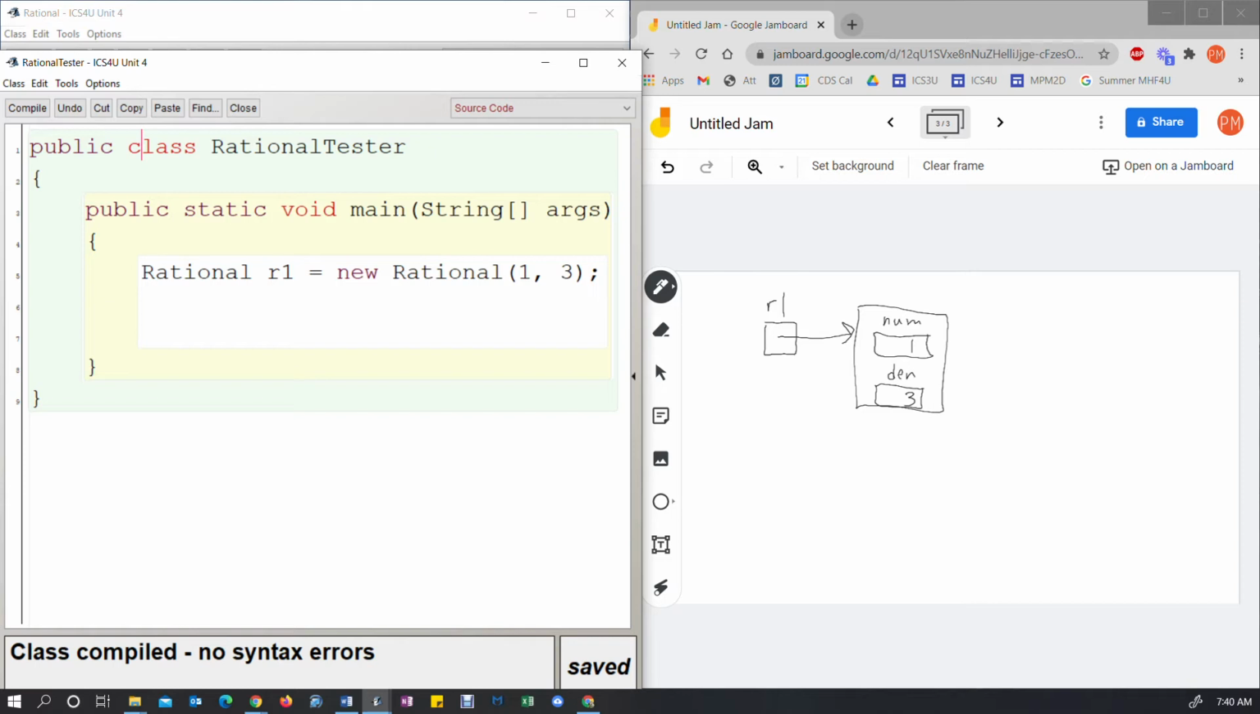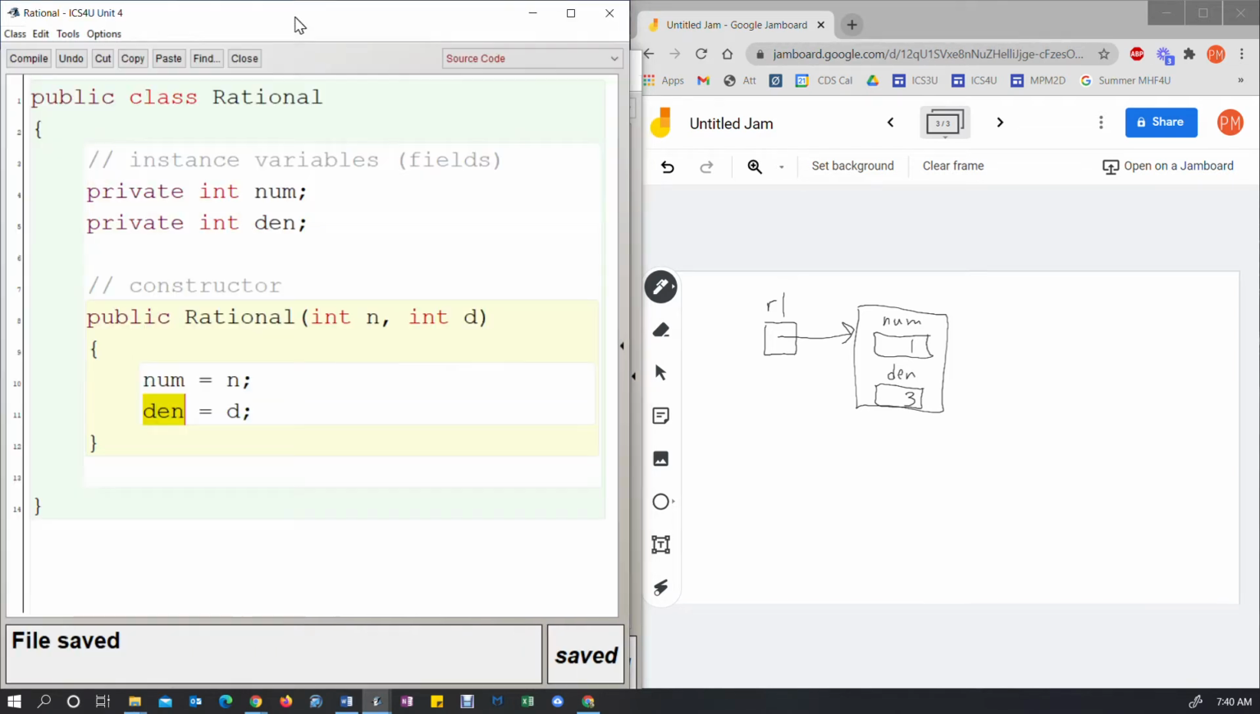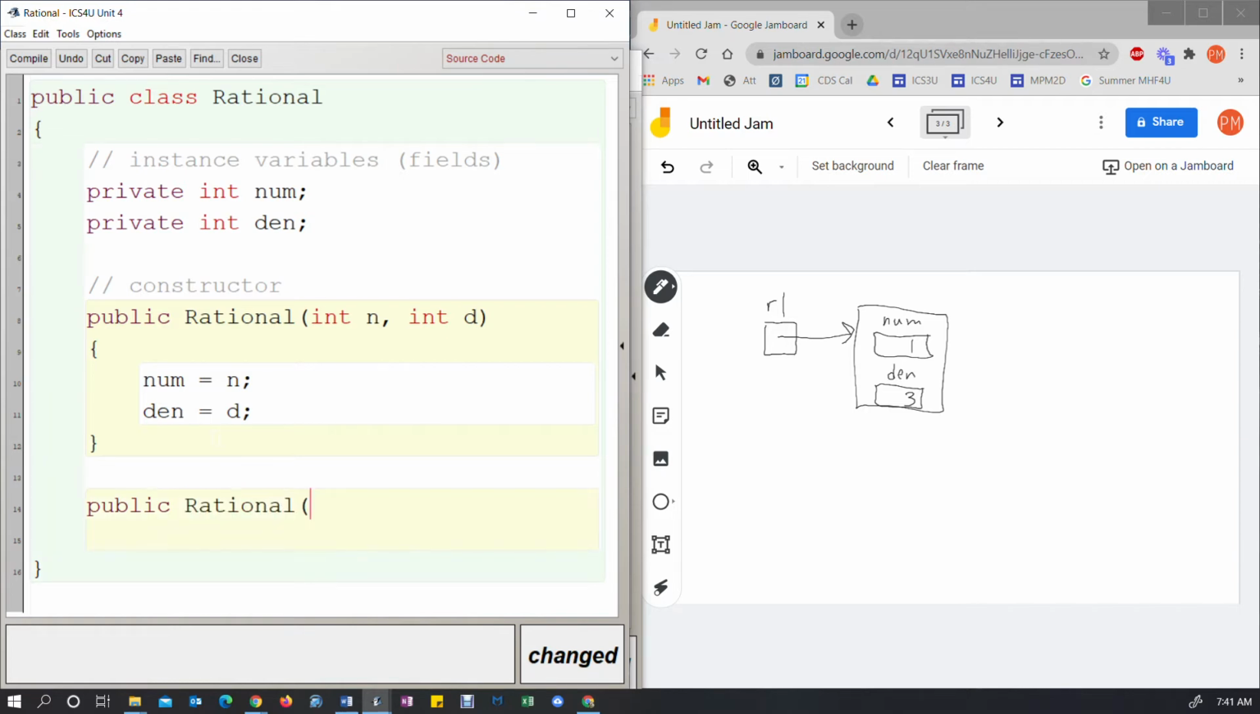One thing that we haven't discussed yet is creating something called a default constructor. So let's go back to the rational class. I can create as many constructors as I want. This is called overloading your constructor. I have the same header here, public Rational, but I'm going to have a different parameter list. In order for me to overload a constructor, I need to have a different parameter list. So I'm just going to have no parameters. Whenever you do this, this is called a default constructor.